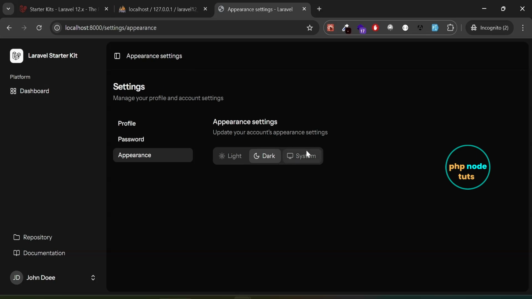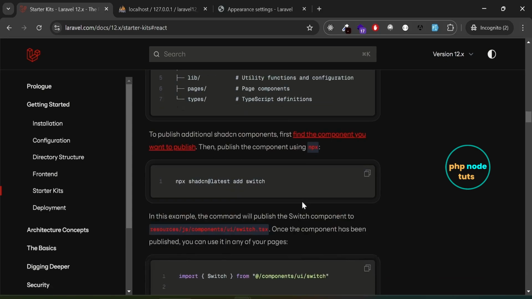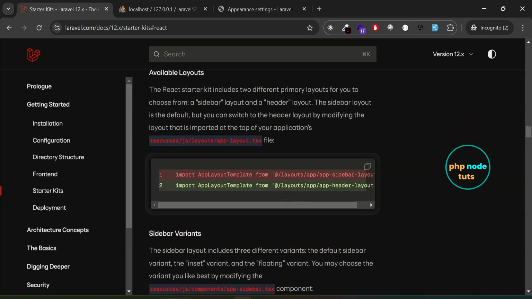Now, let's change the layout of our app from sidebar to header. Go back to the Laravel documentation. Scroll down. Here you can see, the React Starter Kit includes two different primary layouts for you to choose from, a sidebar layout and a header layout. The sidebar layout is the default, but you can switch to the header layout by modifying the layout that is imported at the top of your application's app-layout.tsx file.